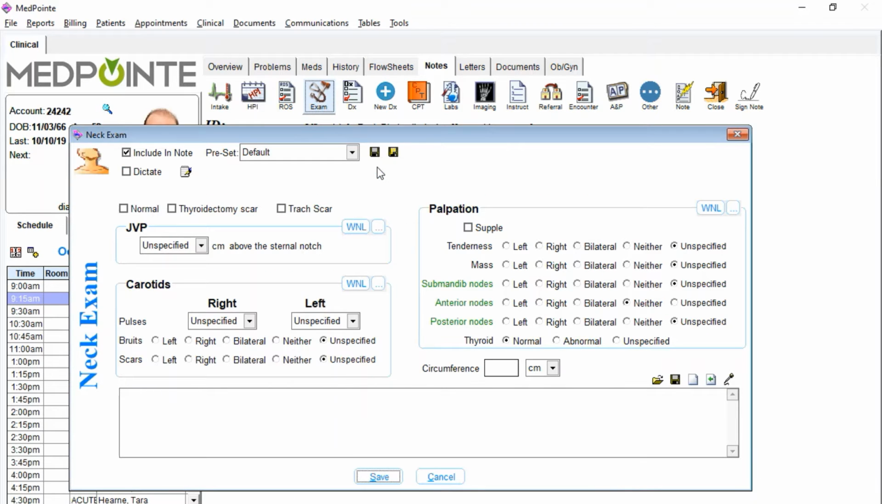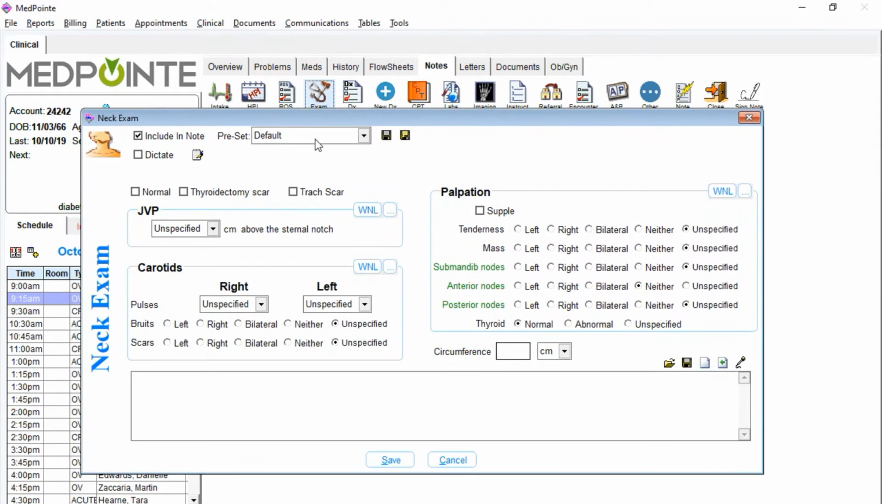Every exam documentation form has a preset drop-down box at the top of the form. When you open an exam form, it defaults with a preset of default. The default preset is how you want the fields on this form answered when you open up this form if it knows nothing else.